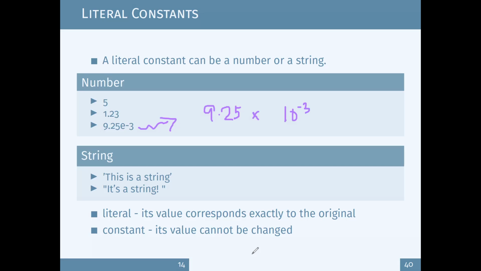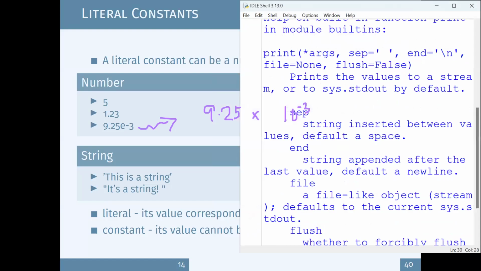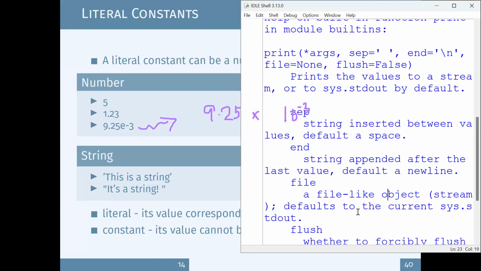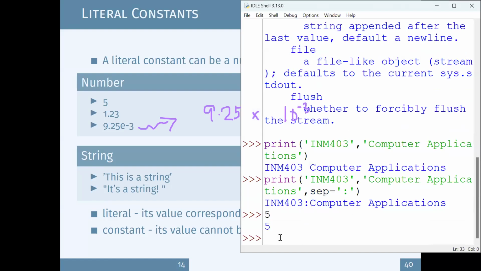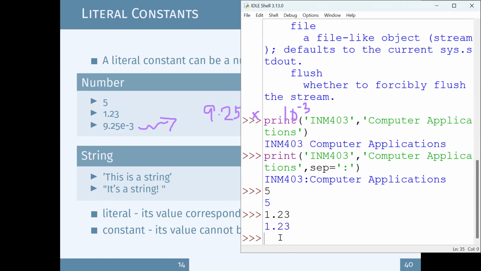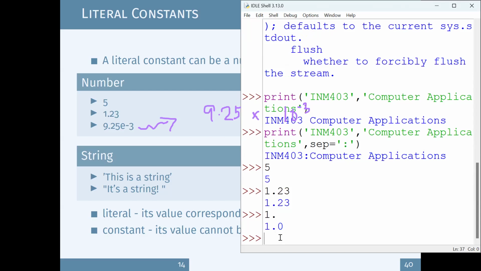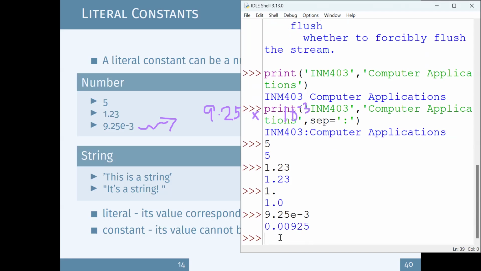You can just check this in Python. Let me open up Python for you. I will go to the IDLE shell. So here is what we have. Okay, if you just say 5, it will take 5 as it is. 1.23, it will take as it is. 1., even if you have just a decimal point, it will take it as a number with a decimal point. We call it float. Last one, if you have something like 9.25e-3, it says 9.25 into 10 to the power minus 3, which is 0.00925.